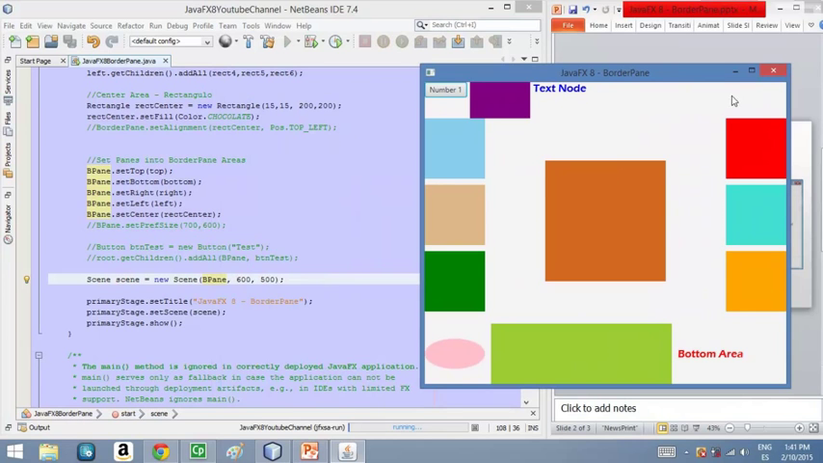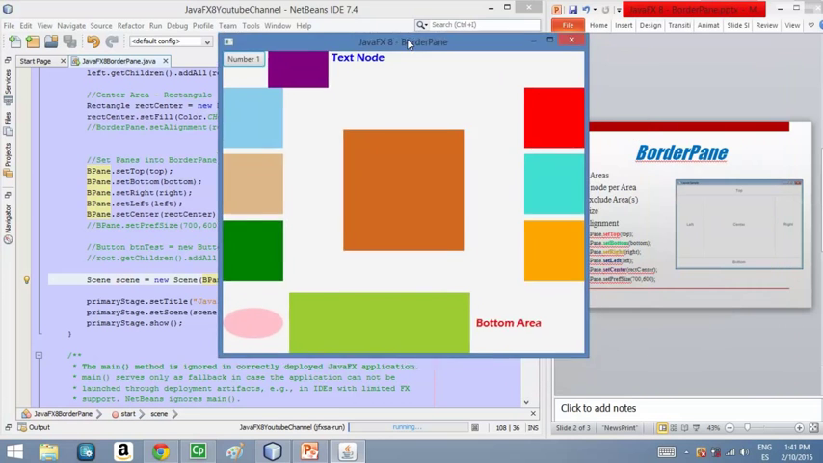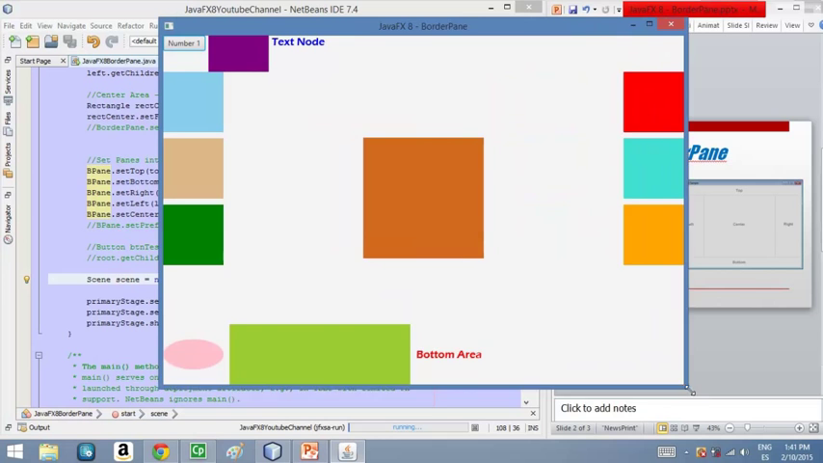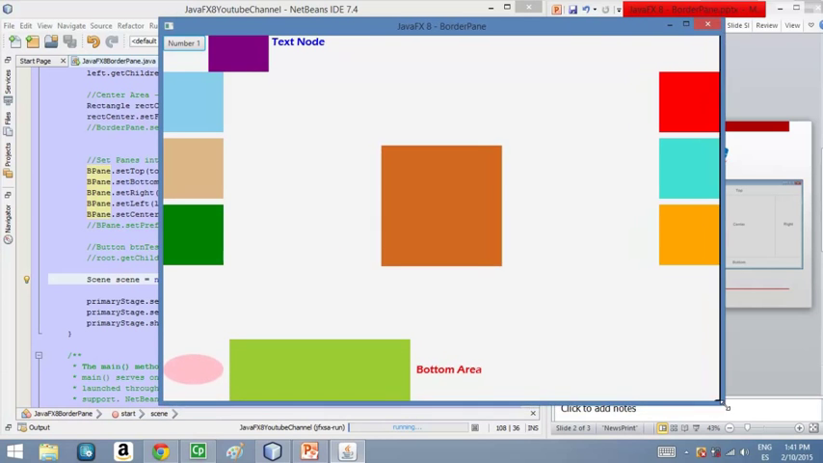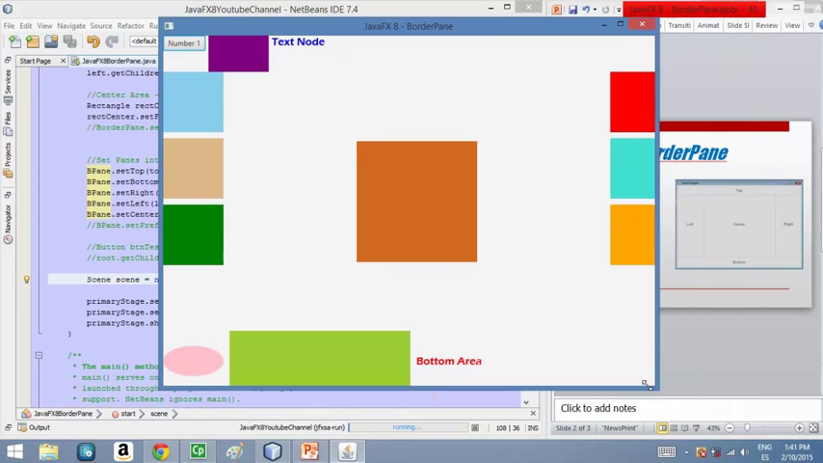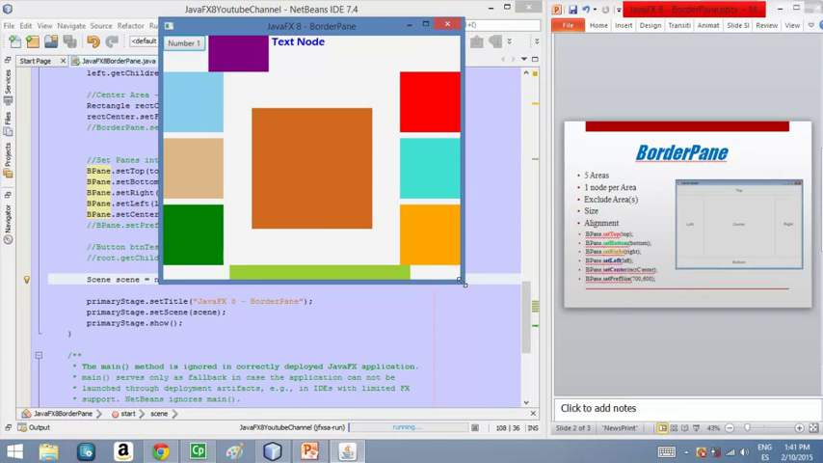Okay, well, and we can change the size of the stage and see how it looks. Okay, as you can see, the size of the center position of the border pane is changing, because it depends on the size of the other positions. So that's why we can change the size.